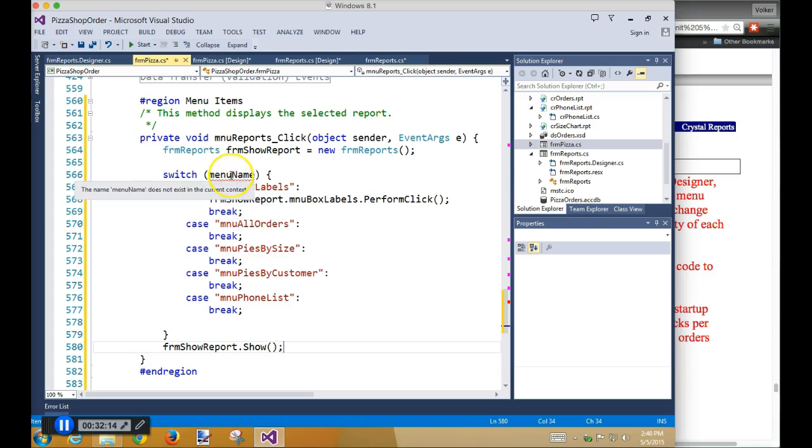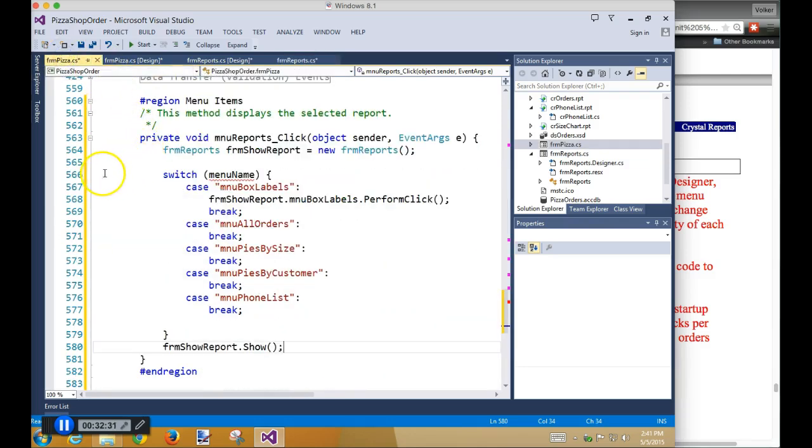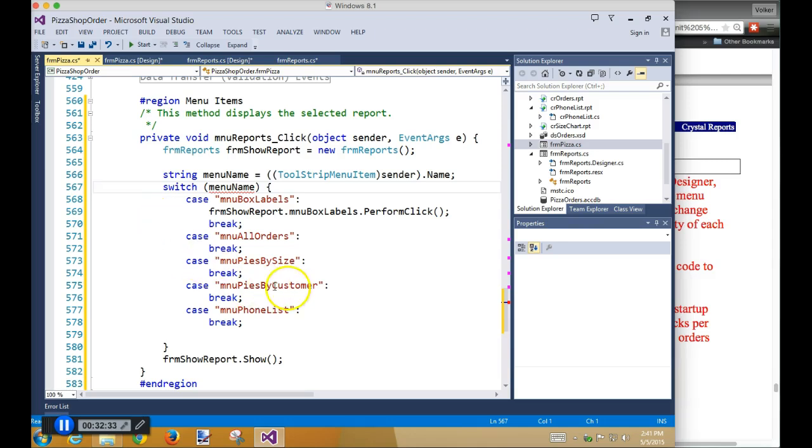So, do. I deleted too much. Okay, so what this does is it says, make me one of those report things. Pretend like somebody clicked on the menu over there for this report and then show that form.